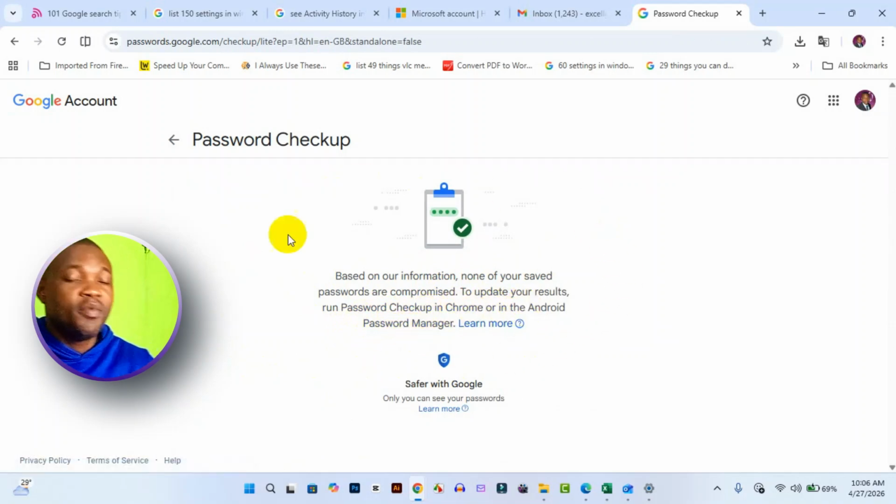It's that simple. But in some cases, if you have any password that has been leaked or compromised, Google is going to tell you the number of passwords that has been leaked and associated with each account as the case may be. What you need to do is to simply fix the password leak right here, change your password and protect your account. It's that simple.